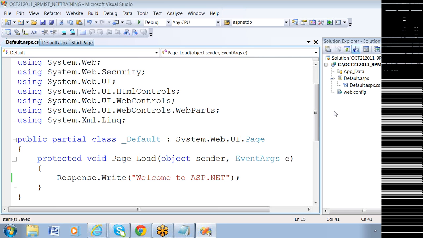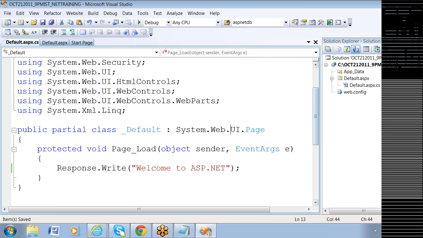Okay, now it's in Visual Studio. Okay, you're welcome to ASP.NET. That's all. Yeah. Okay. So now, okay, let me show you again one more time.